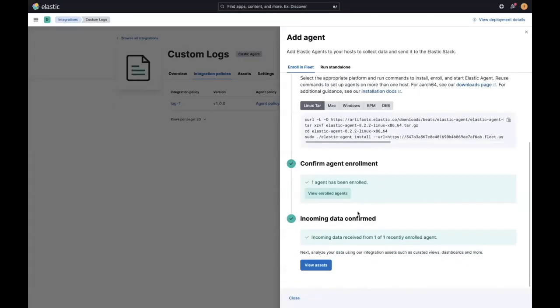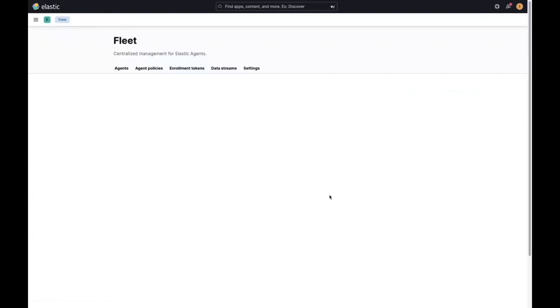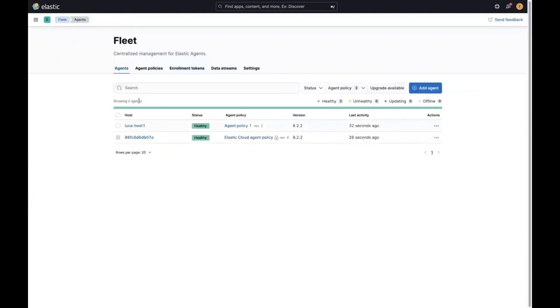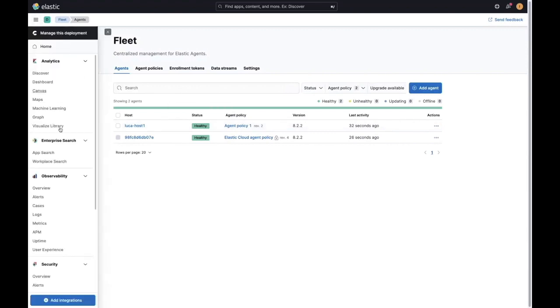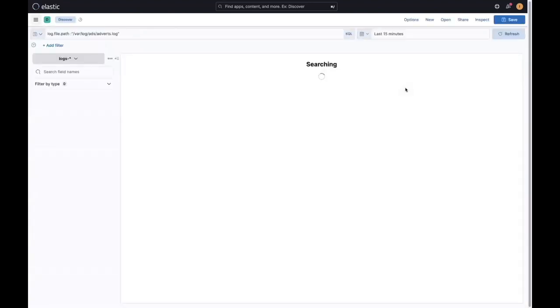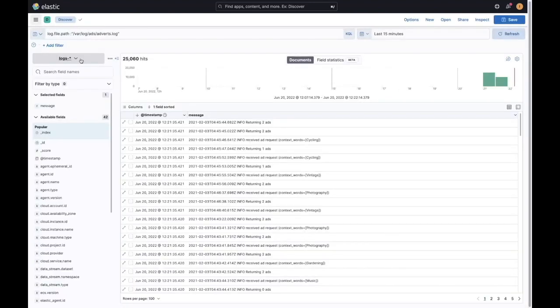So with this being installed now, let's take a look at our Kibana again. We can see that it successfully enrolled the agent, and it already confirmed that data is now flowing into the system. We can view this as rolled agents as well, and we can tell here that this host here is now active and healthy, which is great. Let's take a look at some of our data. Jumping over into Discover here and selecting the logs index pattern, we can now see that we have data flowing in from our log file.